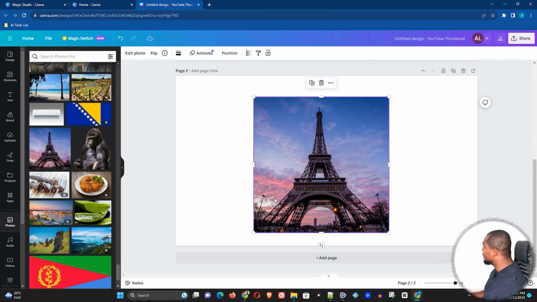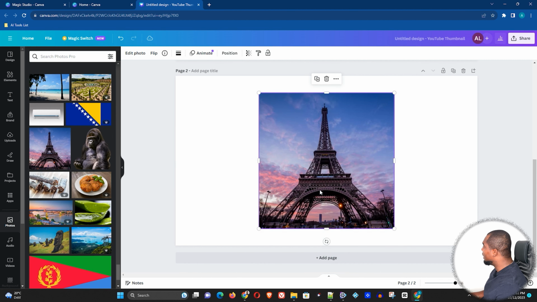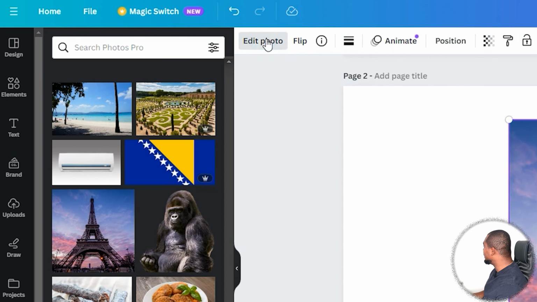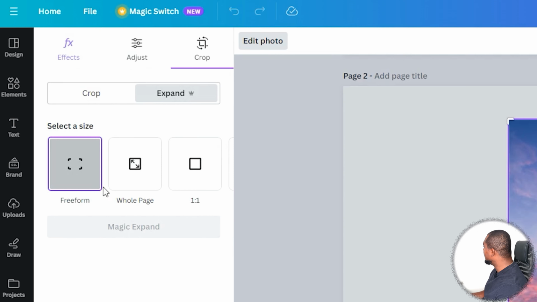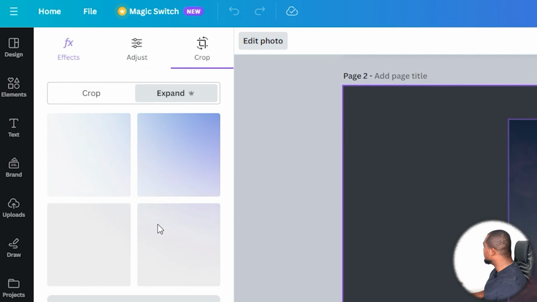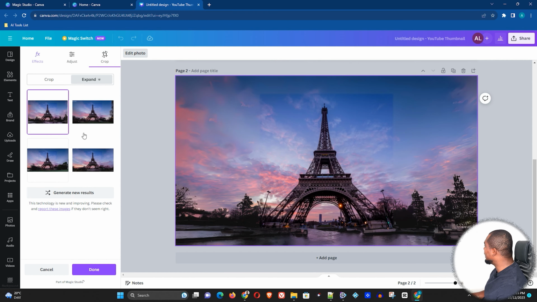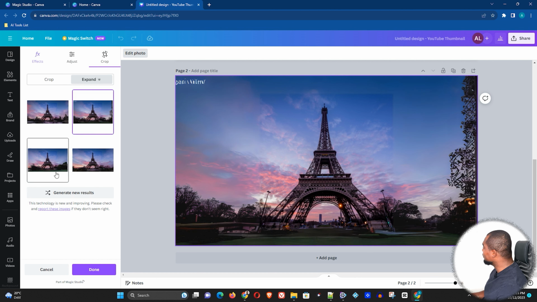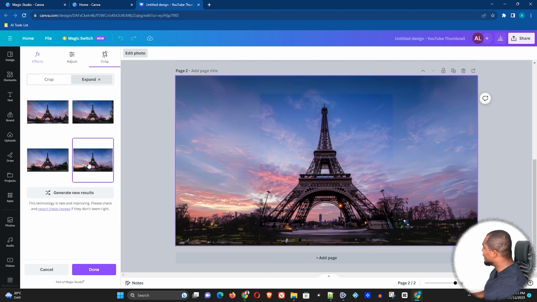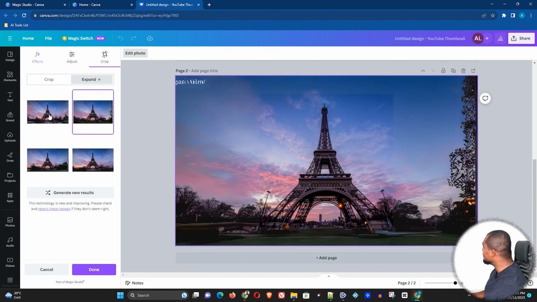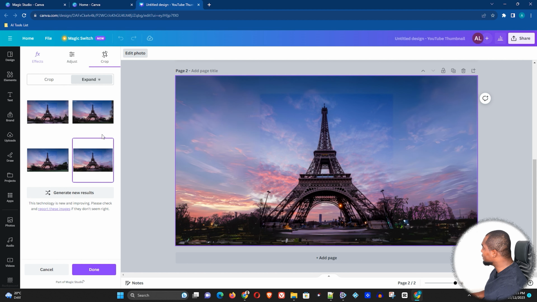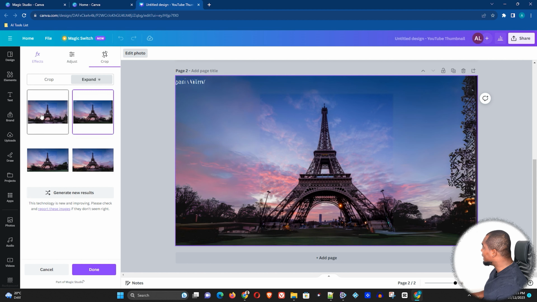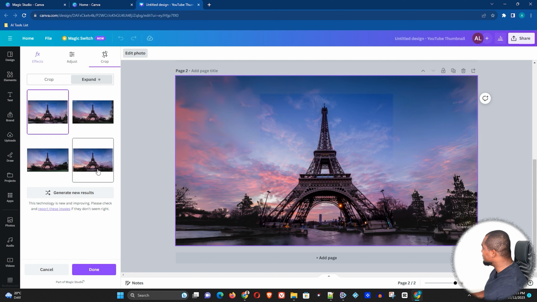Have a look at this image now, guys. I've chosen an image of the Eiffel Tower, right? And we're going to use the Magic Expand to see if we can expand Paris a bit more. So I'm going to select Magic Expand again, the whole page, and click Magic Expand. And look at that. A few options here, guys. Really interesting options here, right? I'm telling you guys, this is simply really good. Really interesting tool. All of these pictures are really nice. I'm telling you, all of these pictures are simply cool.